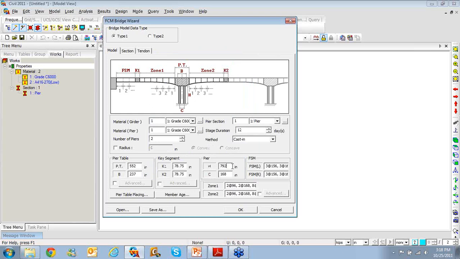Then come to the pier. The height, as you can see, H represents the bottom of the pier table to the support location for the pier. So that will be the complete H, which is 1575. And if you want to have a twin pier system, that is twin columns under one pier table, you can enter some value for C, otherwise you can leave this value as 0. Today we will be having a twin pier system or twin column pier system, so I'll enter the value of C here.